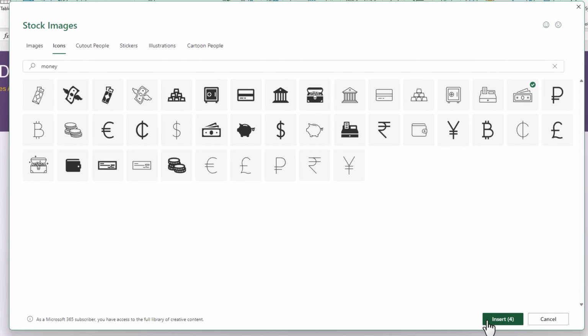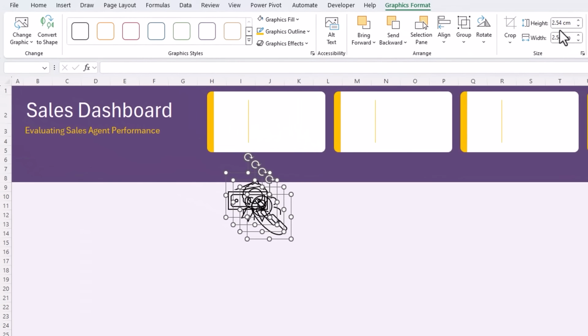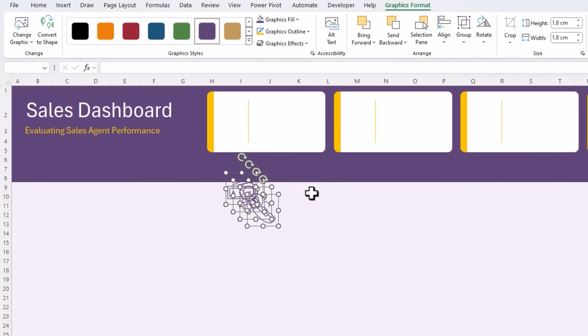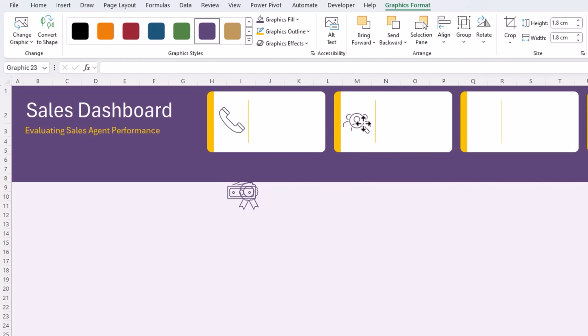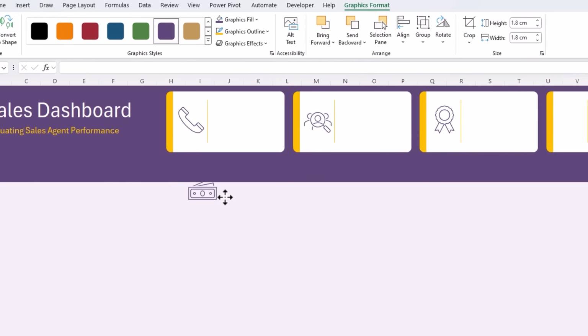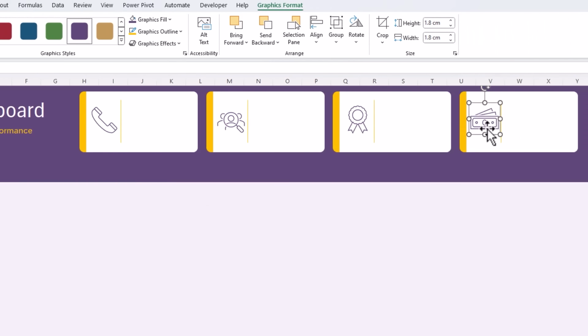Right, I've got 4 selected. Let's insert them. While they're selected, I'm going to change the height, and we'll change the color to purple. Right, let's move them into place. Just left click and drag and roughly place them. You can always use the alignment tools if they're not perfect.